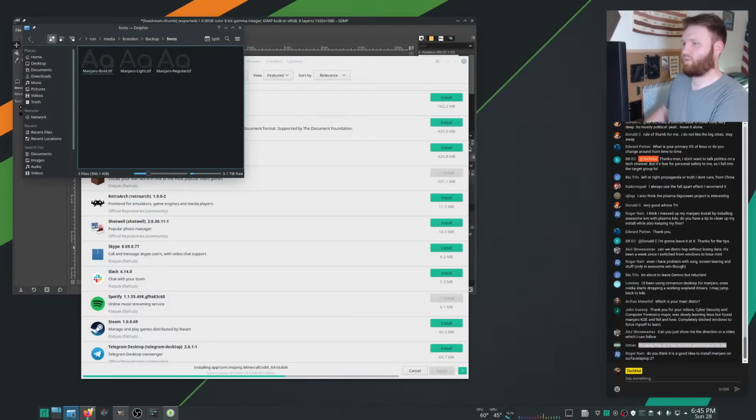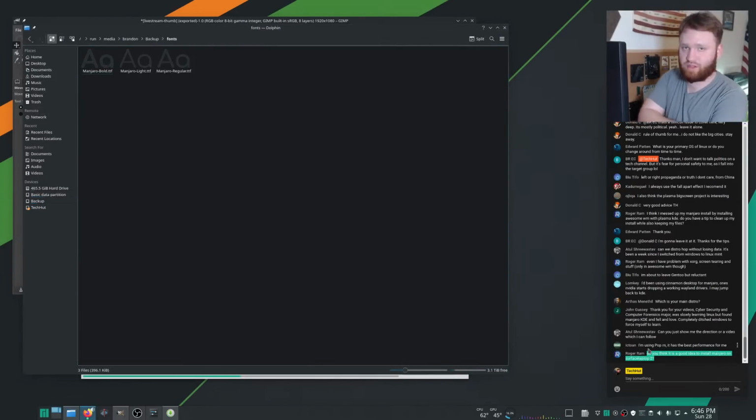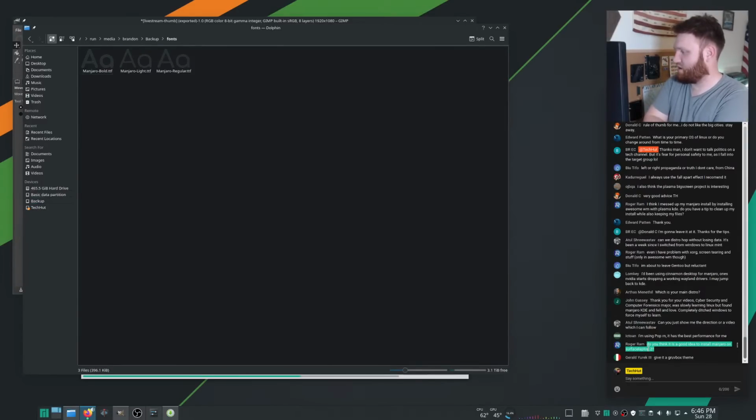One thing that's really important to me that I would like to talk about real quick. Do you think it's a good idea to install Manjaro on a Surface laptop too? I don't see why not. I'd install Manjaro on anything. I'd install Manjaro on an old computer, a new computer. I like Manjaro.